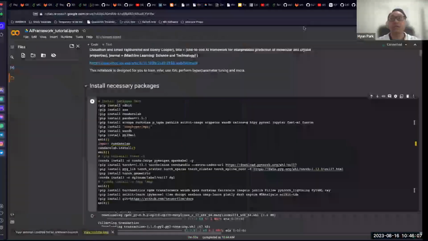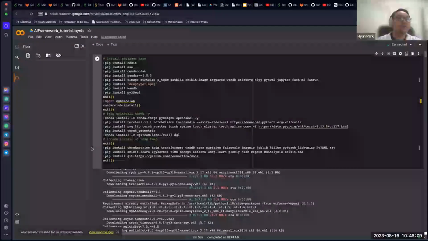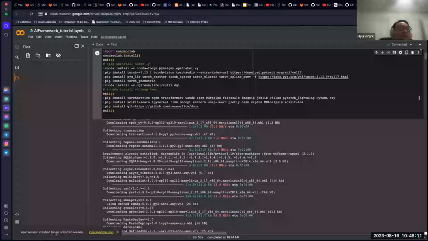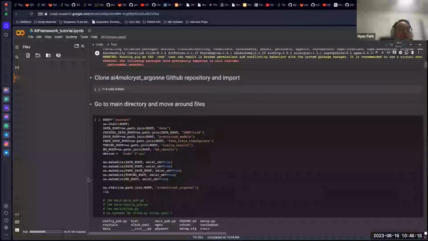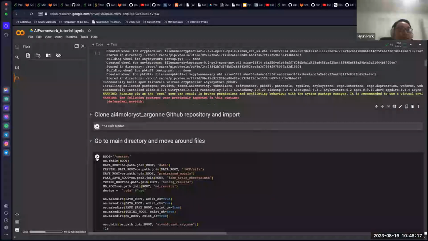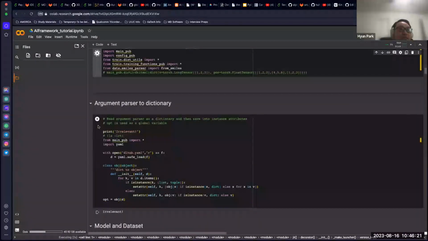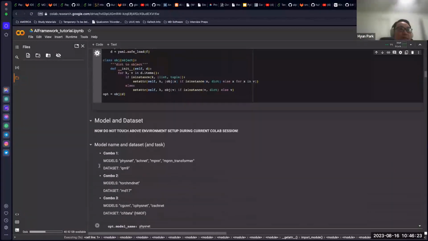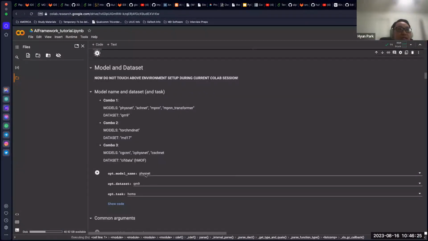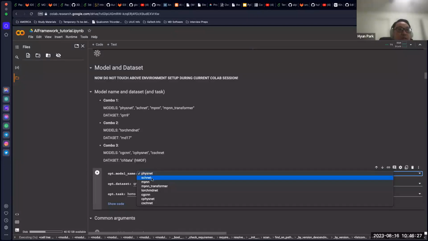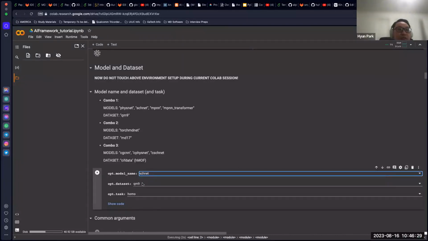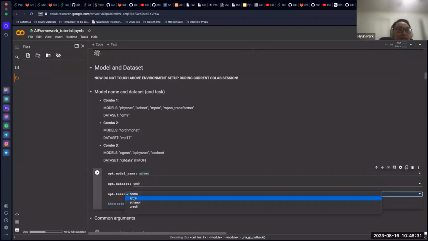So let's check if it's done. Yeah, so the first one is done. If it says session crashed for unknown reason, that's fine. Just ignore that. And now we are going to go click the rest of them here. All of these buttons. And then for this, let's choose SchNet, QM9, and say ZPVE.